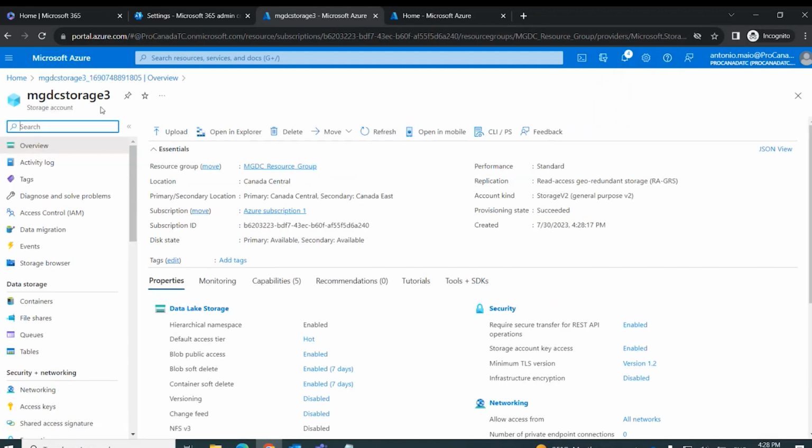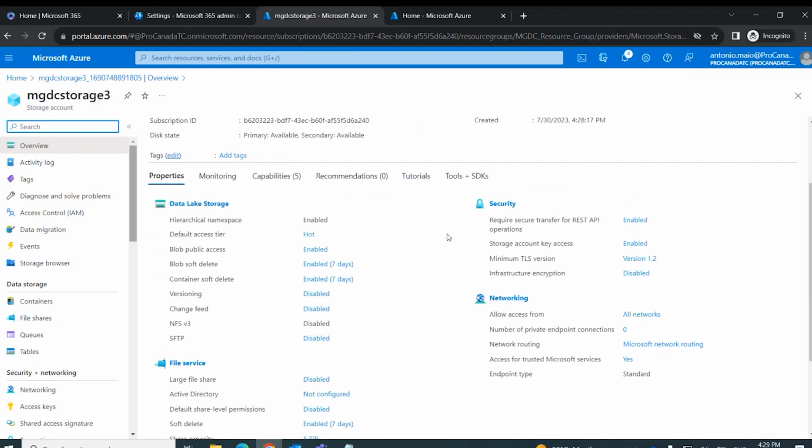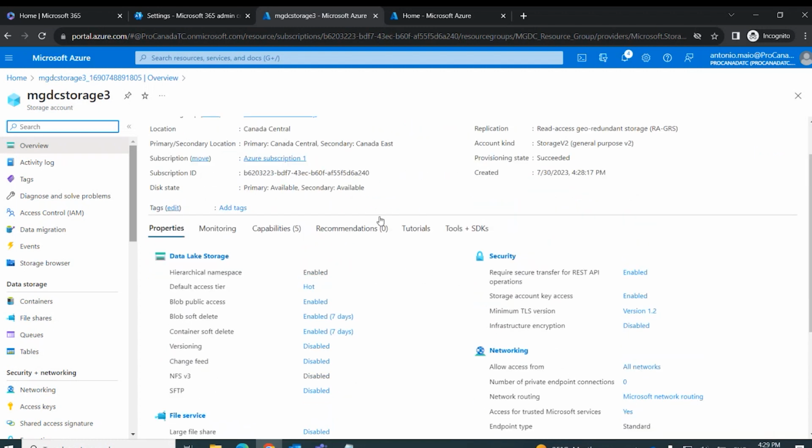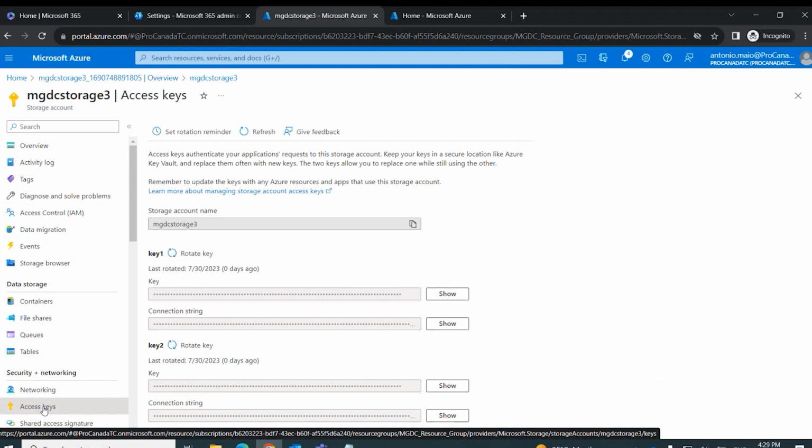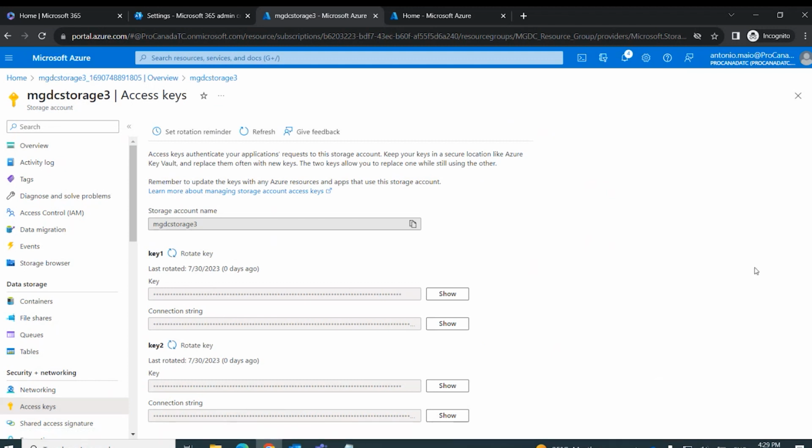Okay, so now we're looking at our storage account, MGDC Storage 3. Remember, we had to give it a unique name. Now we are going to click on access keys. Down here in the left-hand menu, you can see the menu option access keys, so we're going to go there. And we can see two keys here, key 1 and key 2.